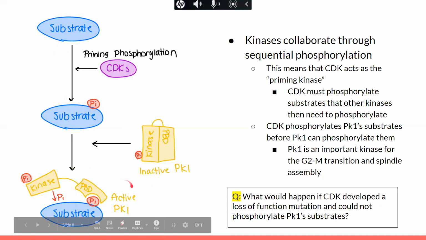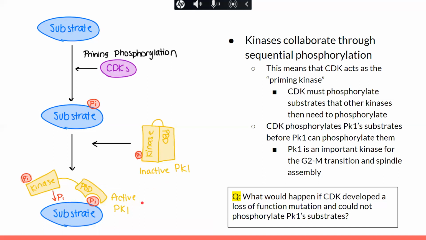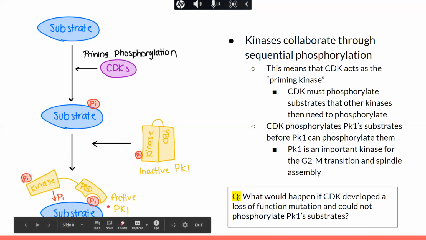So without PK1, which is an important kinase for the G2M transition and spindle assembly, if it doesn't phosphorylate the substrate, then there wouldn't be proper spindle assembly and you wouldn't have proper splitting of the cell during M phase. So does this make sense, this sequential phosphorylation? Do you guys have any questions?